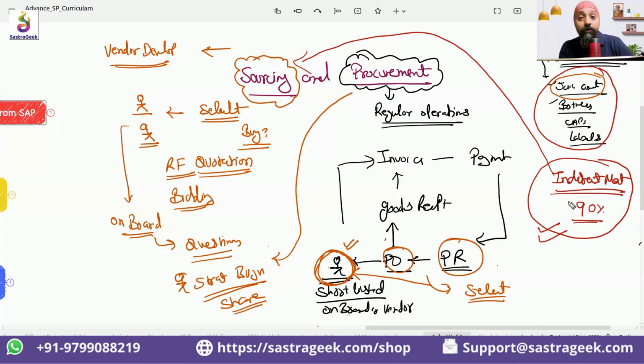But the effort of sourcing, whatever we have talked about, would be very high on the indirect side. That's why some people say, for indirect, we'll be using Ariba, and for direct, we'll be using SAP S/4HANA. That's the right statement, and many companies are doing it.